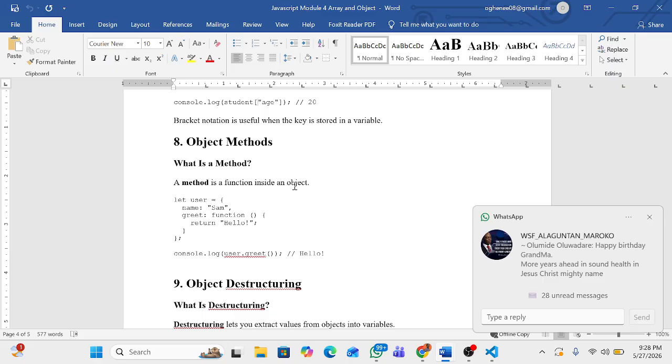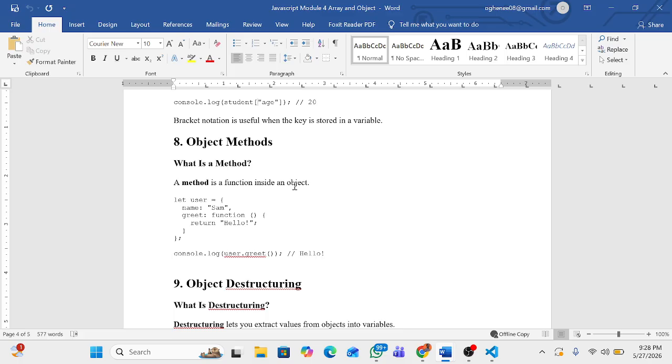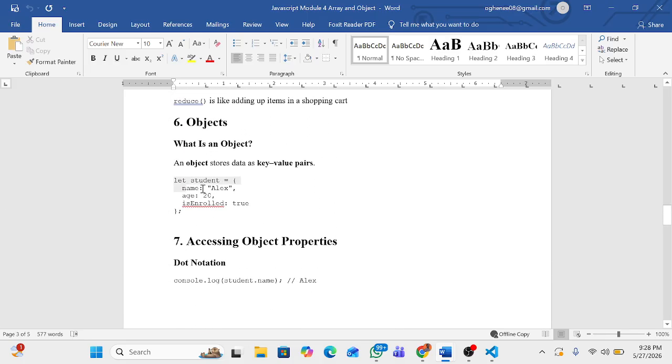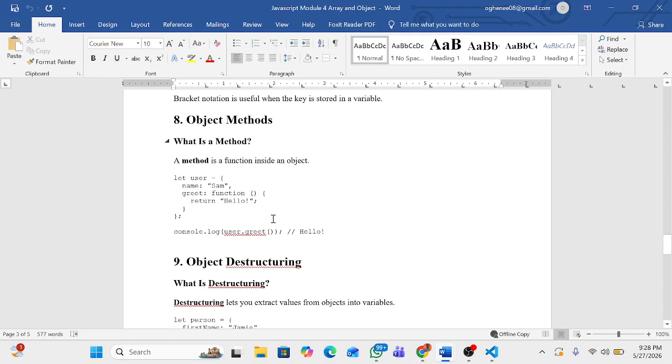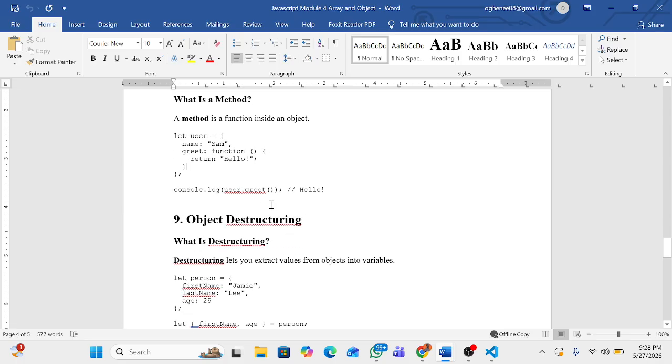So now a method is a function. Underline the function. It's a function inside an object. Look at this object now. Inside this object, there's a function. So that function is called a method. Do you understand? A function that is inside an object is called a method.